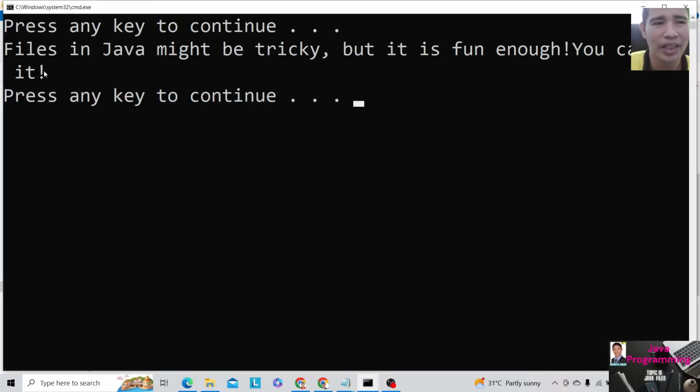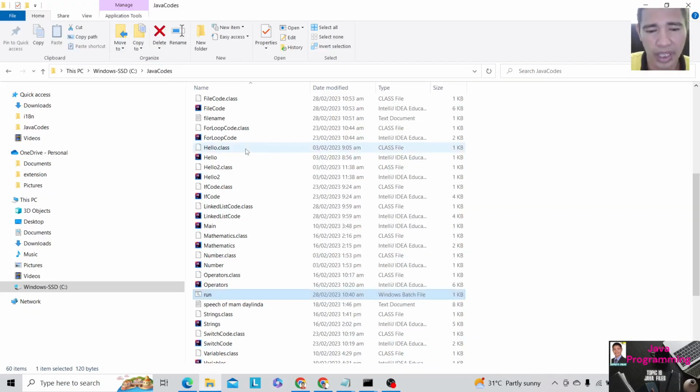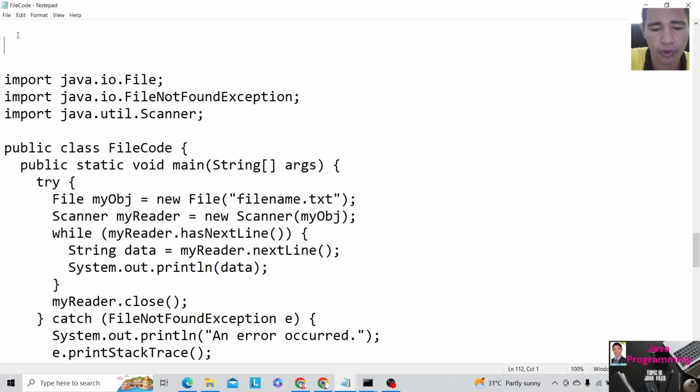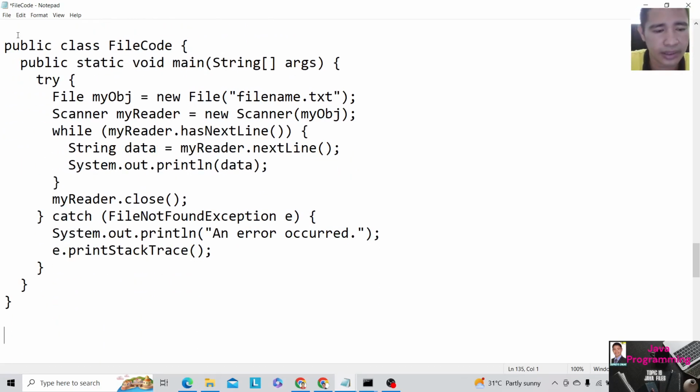Okay, so we can see here on screen, files in Java might be tricky, but it is fun enough. You can do it. Okay, so we were able to read a particular file. So let's try to disable this one before proceeding to our next subtopic for files.